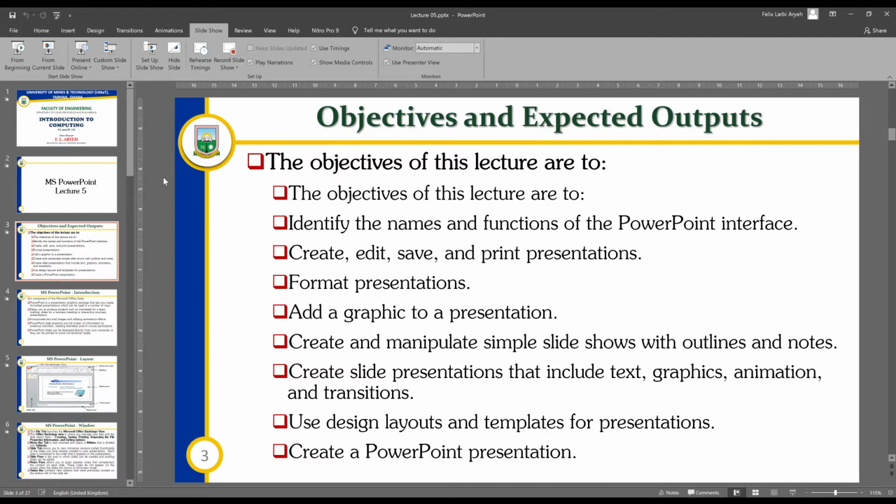Again, we'll be talking about how to add some sort of graphic to your presentation. The graphic could be in the form of pictures, and maybe we'll probably might add some few animations and some few other things. We will also delve into how to create and also manipulate simple slideshow with outlines and also notes.